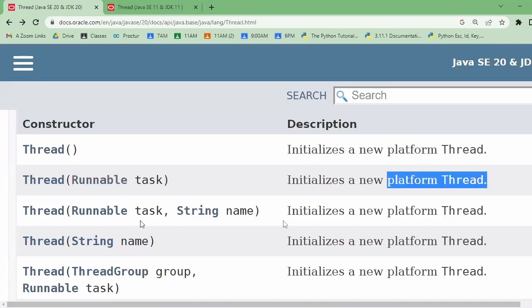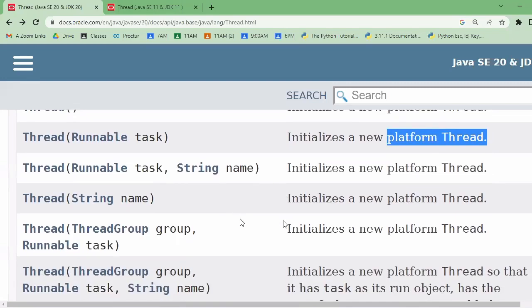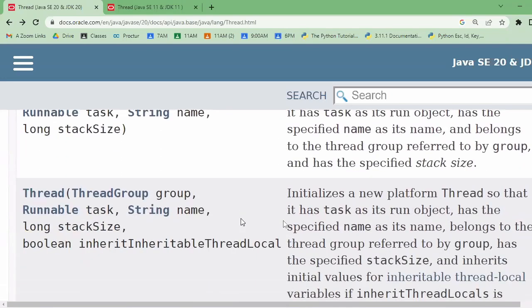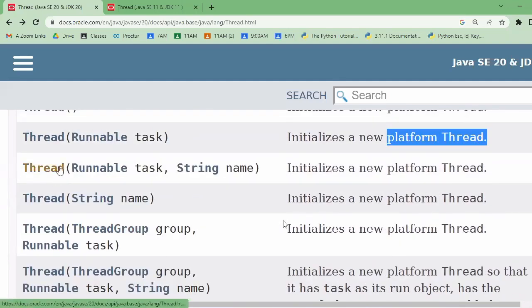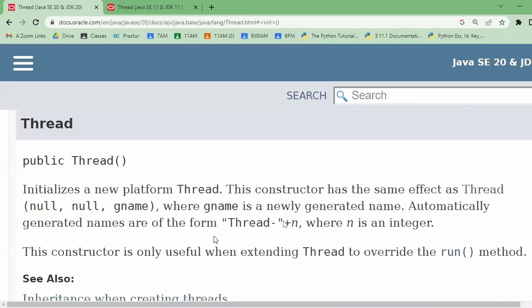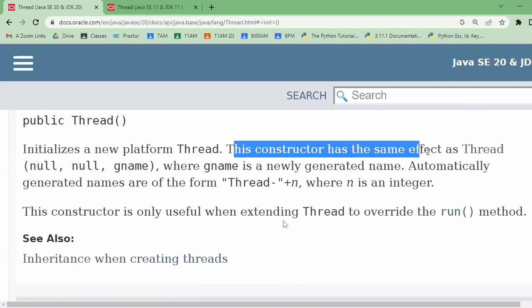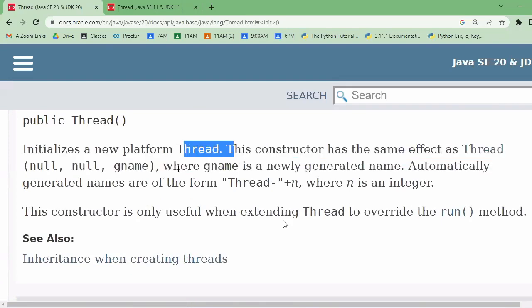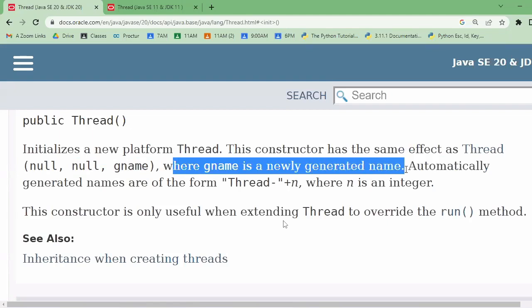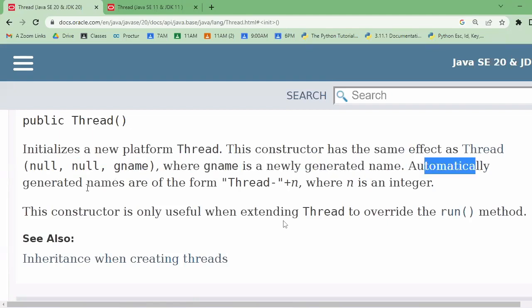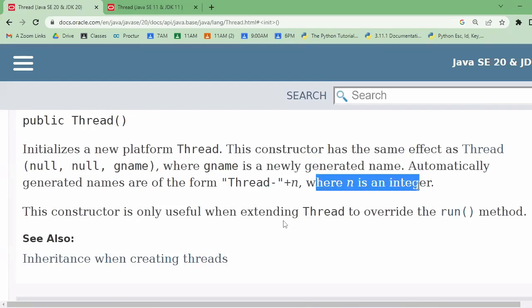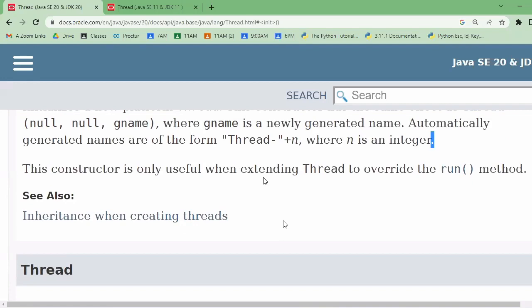Thread(Runnable, String name), group related. If you want more description, click on this constructor hyperlink. You will see more discussion here. Initializes a new platform thread. This constructor has the same effect as Thread(null, null, gname, 0), where gname is a newly generated name. Automatically generated names are of the form Thread-n, where n is an integer starting with 0. This constructor is only useful when extending Thread to override the run method.